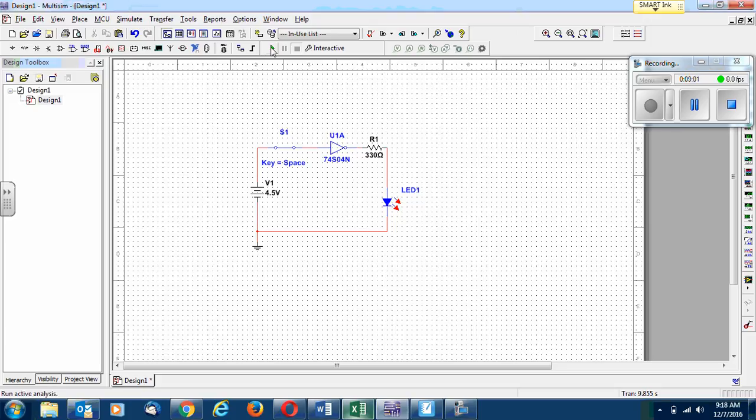And now I'm going to run my simulation. Oh, awesome. So my switch is closed, my inverter gate gets a high signal, it immediately inverts it into a 0. Well, 0 volts is definitely not going to light up our LED, so it's dark. So now when I open my switch, it should turn on. Uh-oh. Looks like that doesn't work.